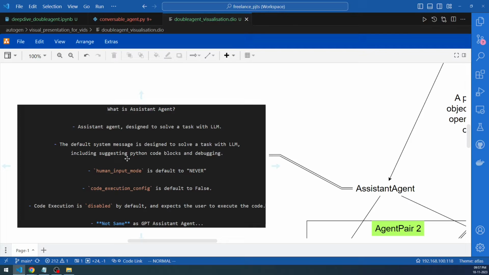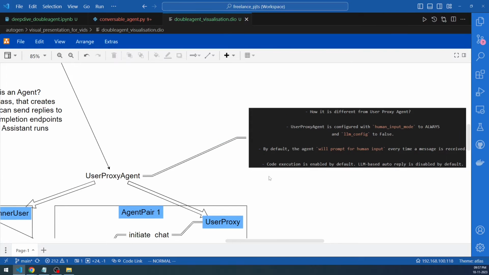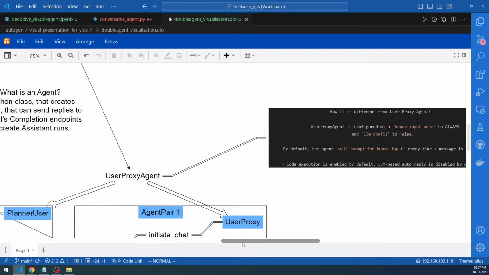It is able to do that because the default system message prompt has been designed in such a way that it can get the LLM to solve the task that is given to the assistant agent, because it's connected to the LLM. If you go to the user proxy agent, you will clearly see that the LLM config itself is set to false, meaning it cannot connect with the large language models at all. So now you have some basic idea about the user proxy agent and the assistant agent.